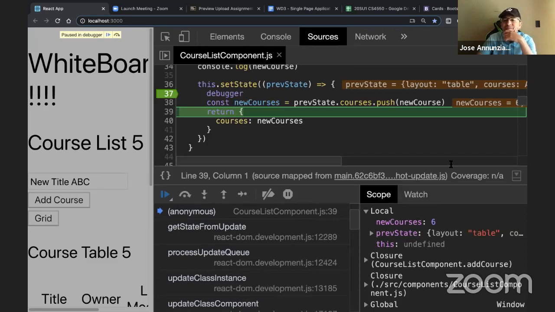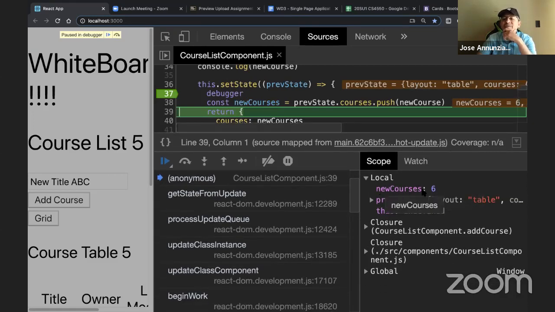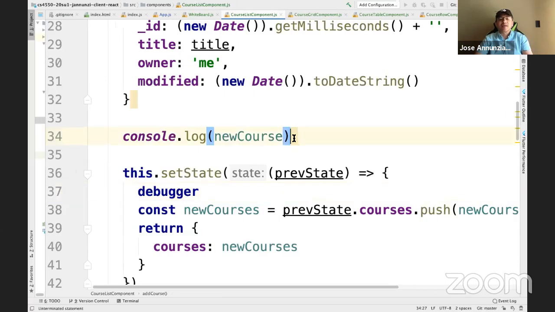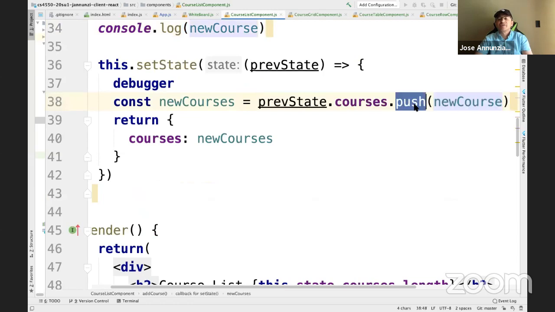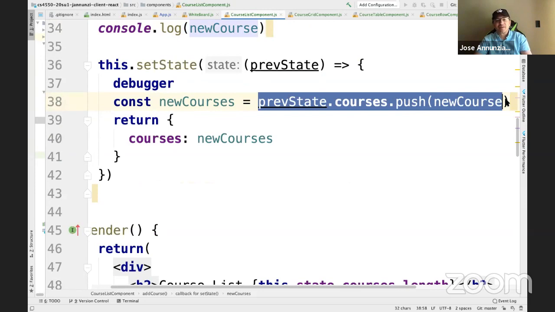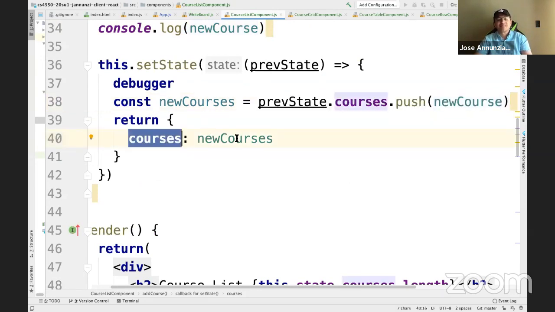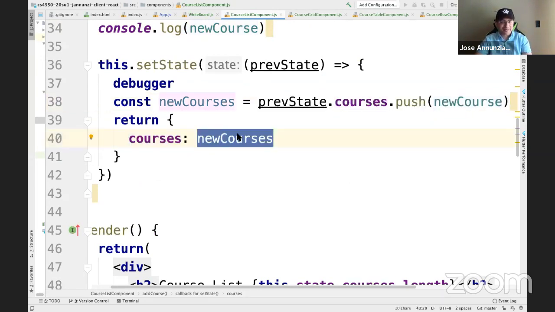We can look at the local variable. Oh, new courses equals 6. That's not what we want. We want an array. All right, fine. I'm going to use a newer syntax. When you push, the push function returns not an array, but how many elements are in the array. So courses is being set to an integer, and that's not what I want.